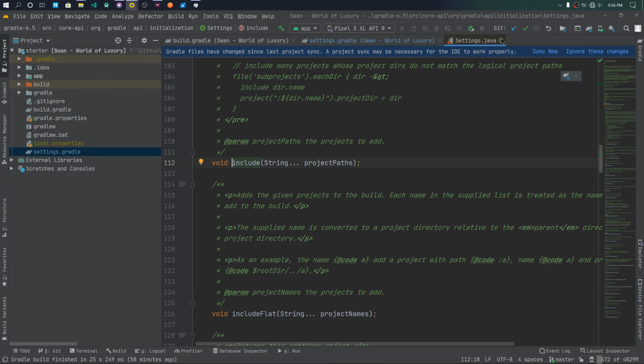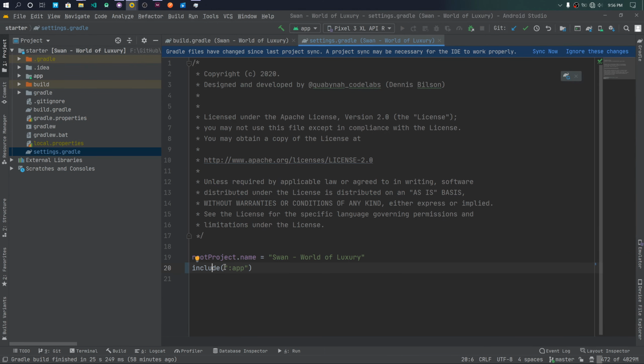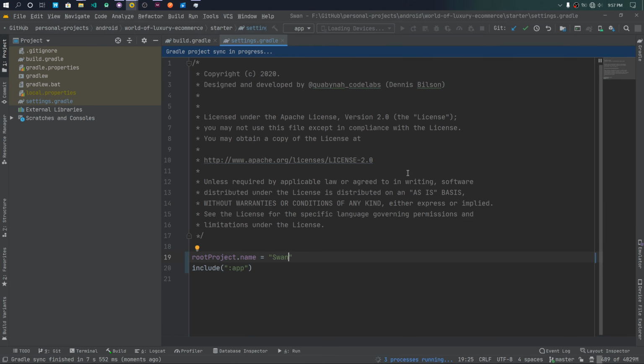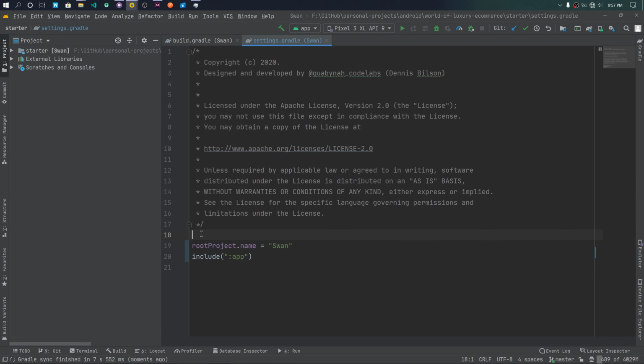Okay, so this now becomes like a function in Kotlin, so we can just go there straight. It becomes a function that we invoke. We pass in this argument, right? So we are trying to tell it that we have a project with this name, and we are including this application. Okay, so I can even change this name over here to just Swan, and then I sync now. Okay, so it's synced successfully.